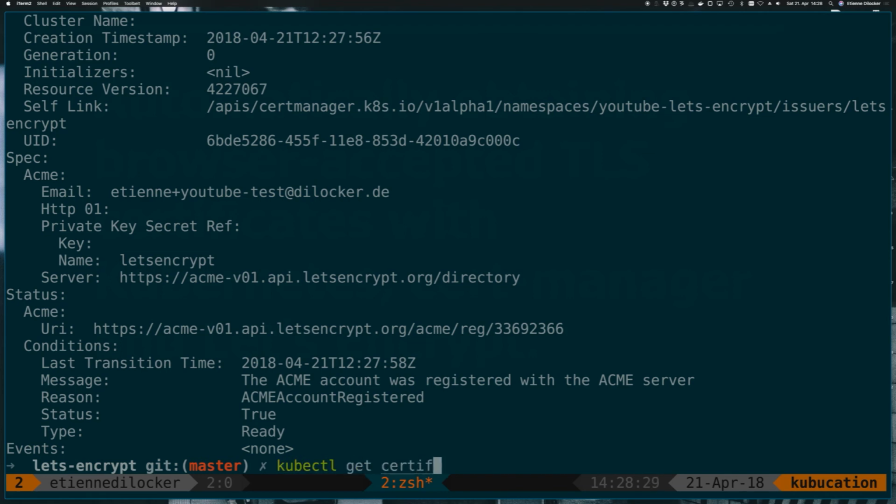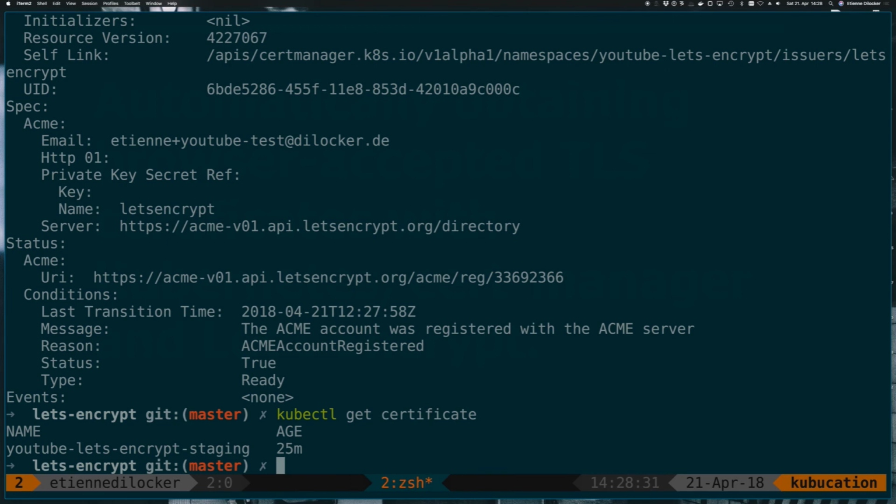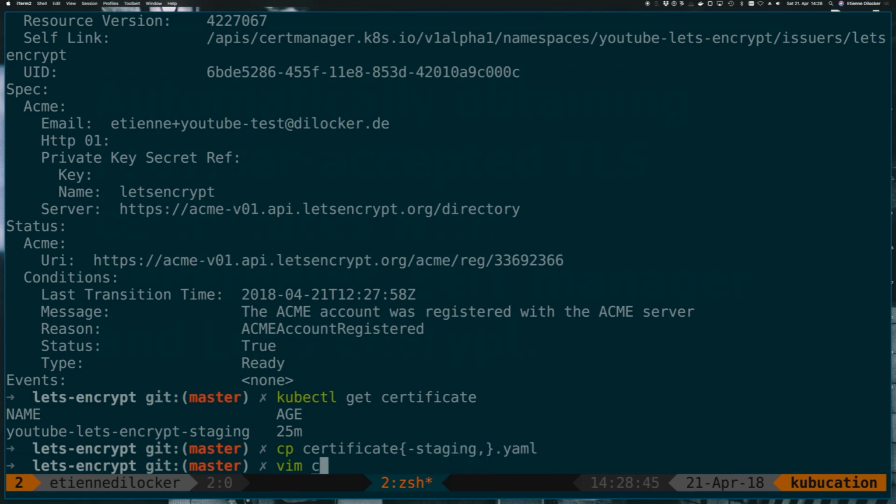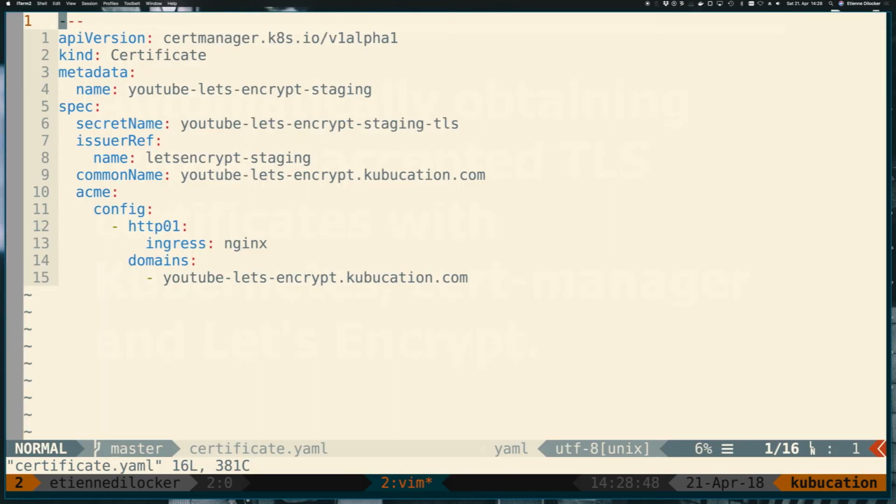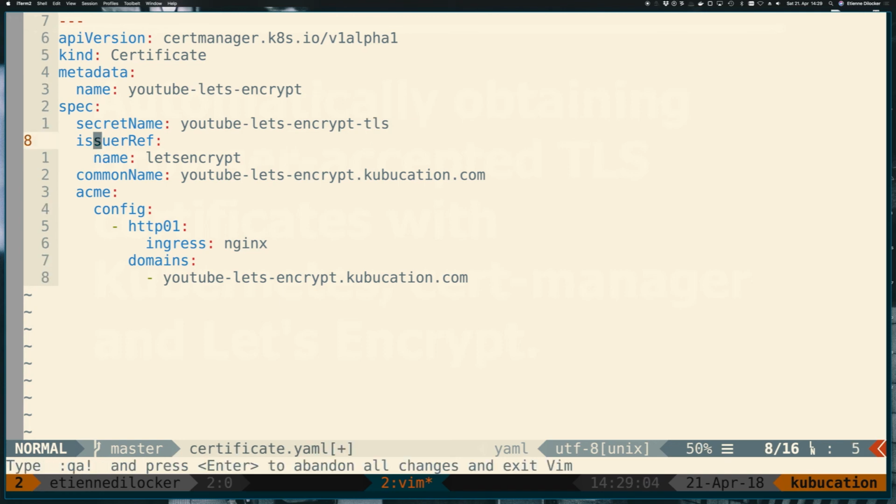So the other thing we need to do is our certificate. If we do a get certificate, we only have the staging one here. So let's also copy our certificate staging, same thing here. Let's copy that to certificate YAML and modify certificate YAML. And same thing here, we can replace the staging. And I think that should really be it already. Let's maybe double check. Name YouTube Let's Encrypt. Secret name YouTube Let's Encrypt TLS. Yep, looks good to me.